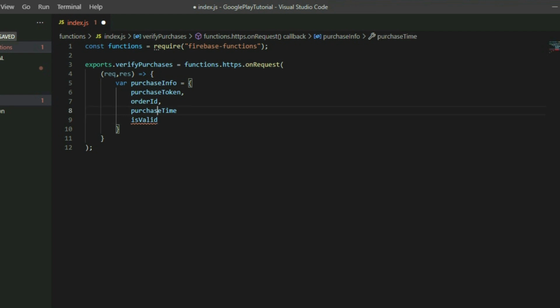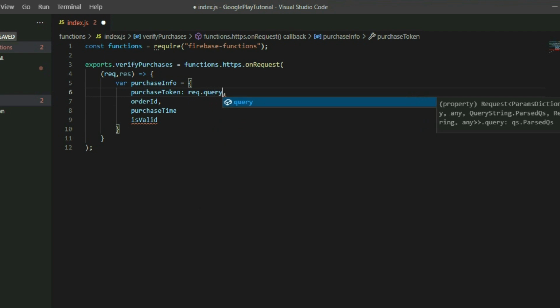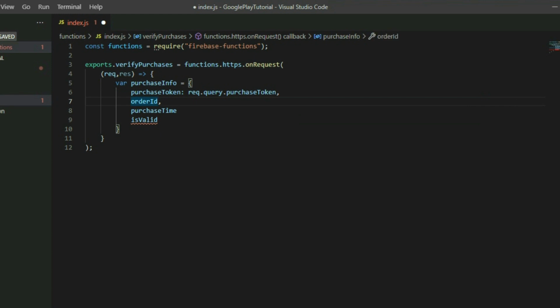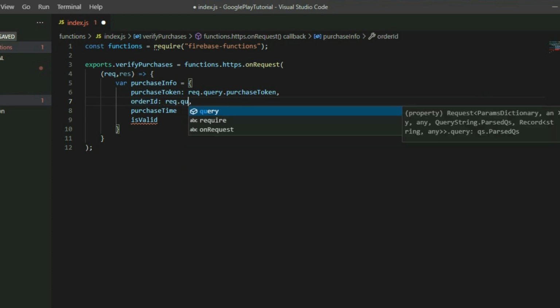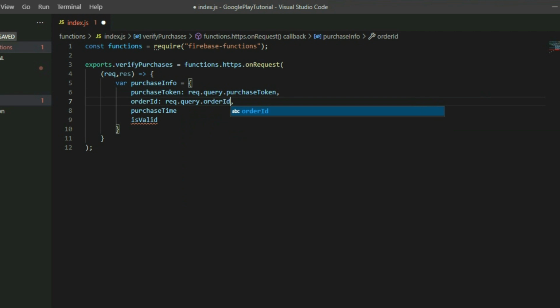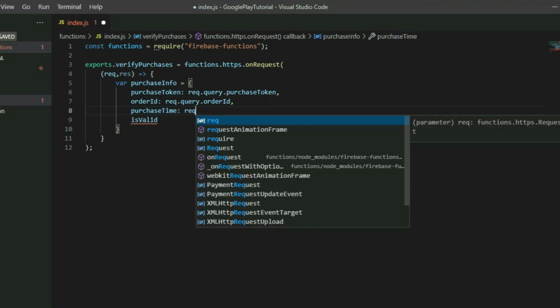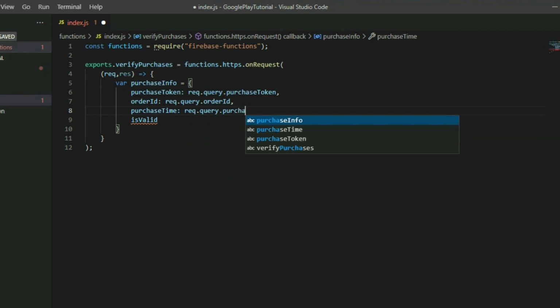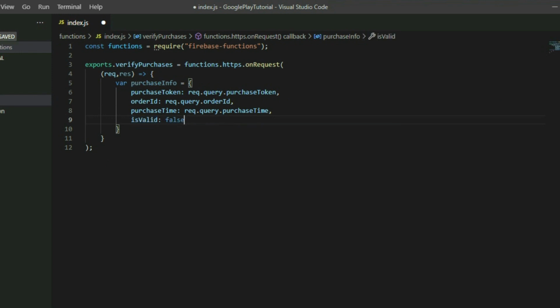To get the purchase token, grab the request object, call query, and then access the purchaseToken property. For orderID and purchaseTime, we'll do the same. For isValid, set it to false as the default value. Now that we have the purchase information in a JSON object, we need to connect to Firestore and check if the token was used or not.